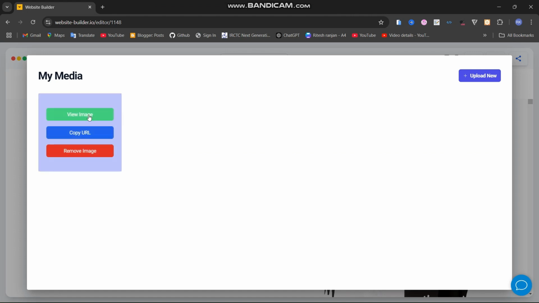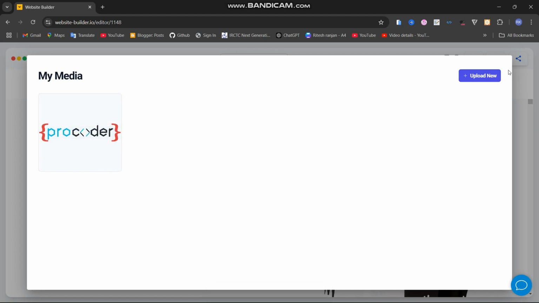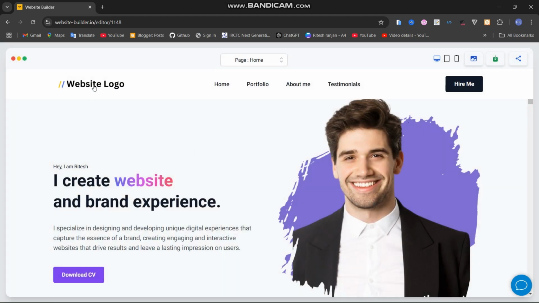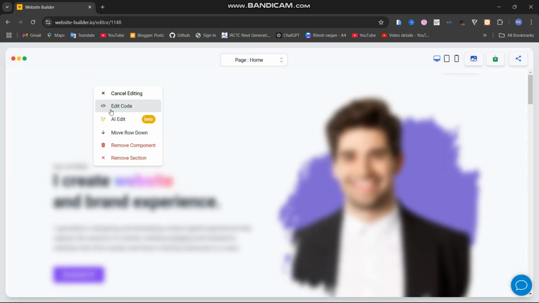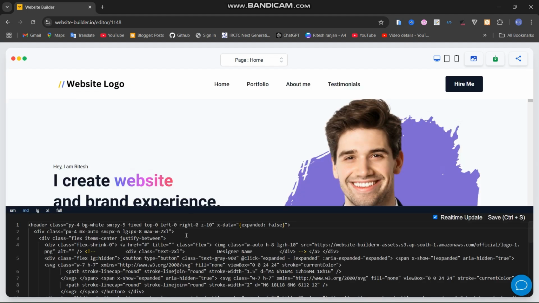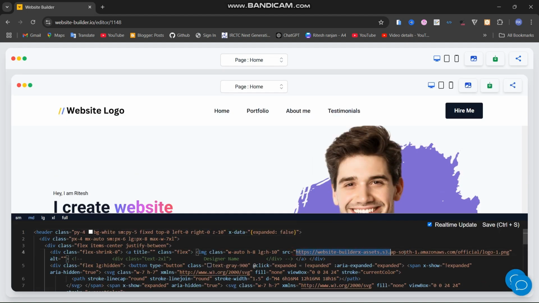Now we can view the image, copy the URL or delete the image. So just copy the URL and go back, and now select the website logo and click on edit code. Now let's check the src link and replace it with our own link. Okay, so now select it and replace. Now you can see our image is successfully placed.